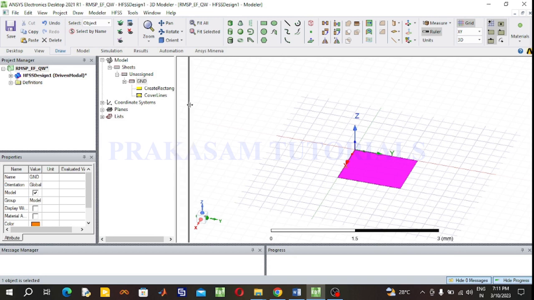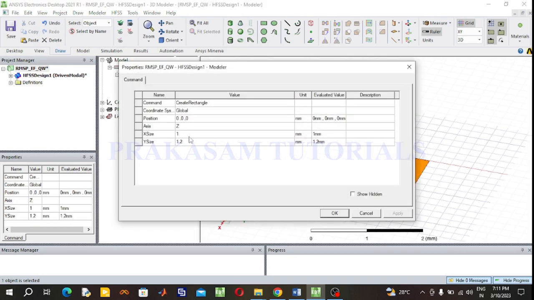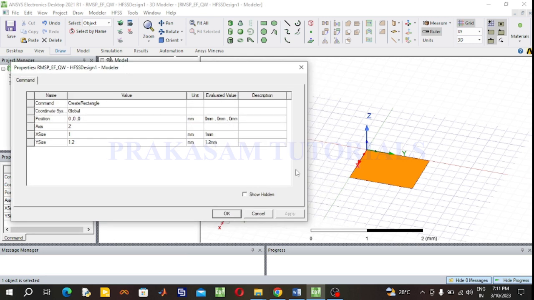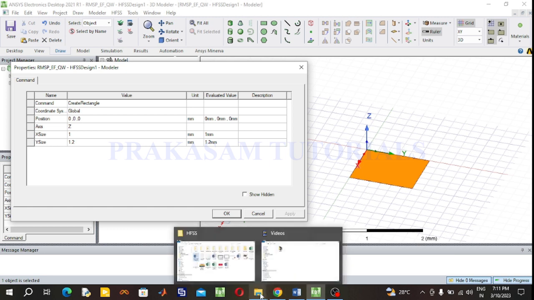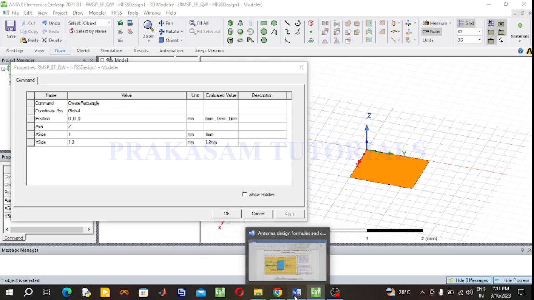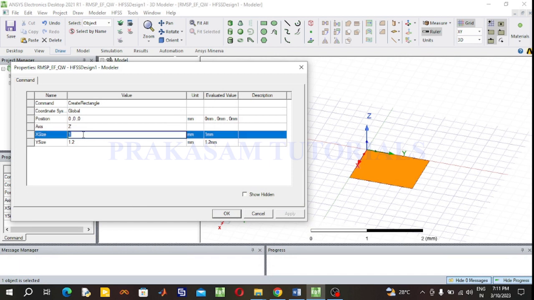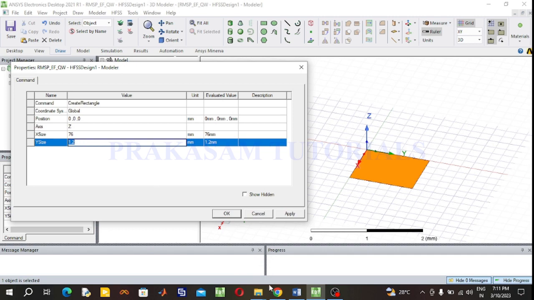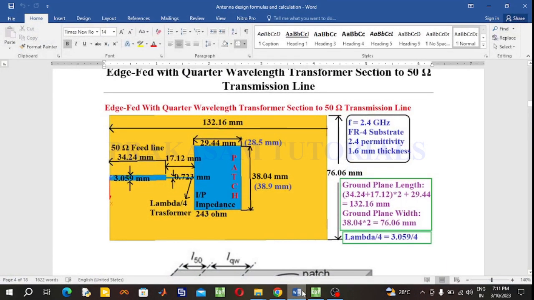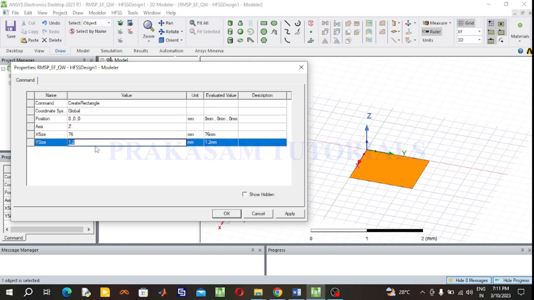Now change the dimensions of the ground plane. The x size, the width of the ground plane, is 76.06 mm. As a round figure I am considering 76 mm, and the length of the ground plane is 132.16 mm. As a round figure I am considering 132 mm.